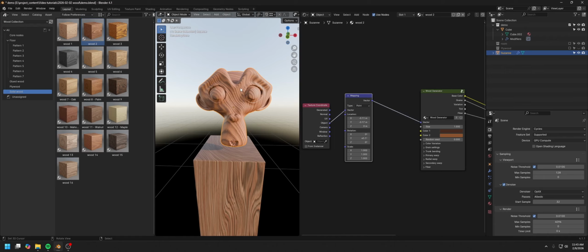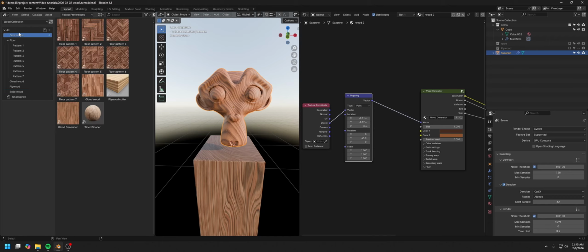Okay, that's it for the introduction. In the next tutorial, I'm gonna show you how to create your own wood materials using the core nodes.